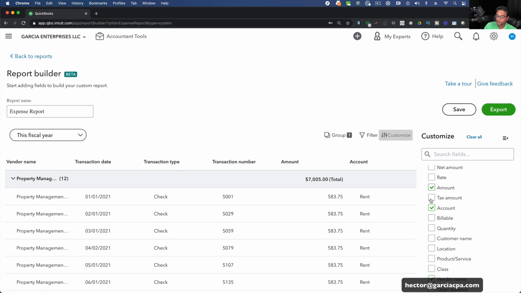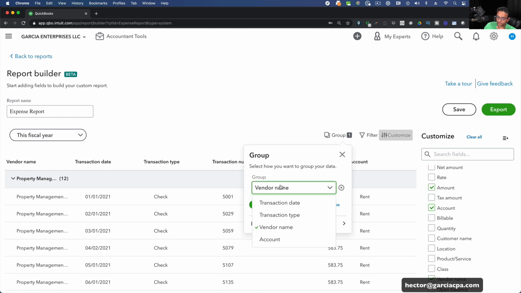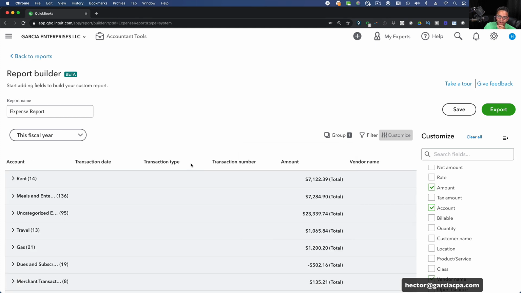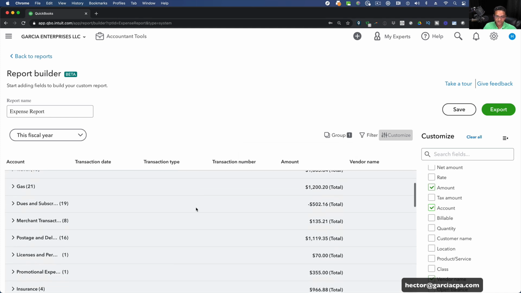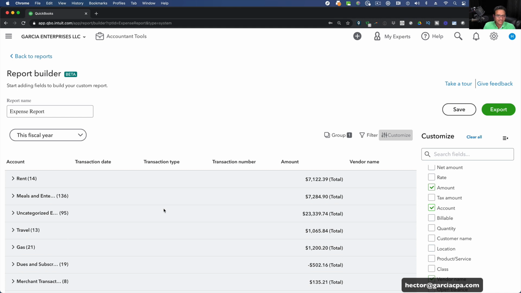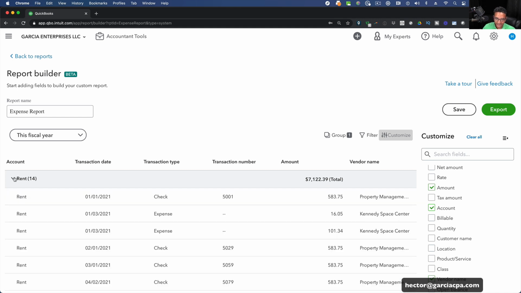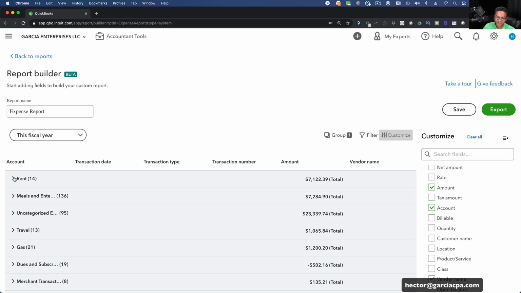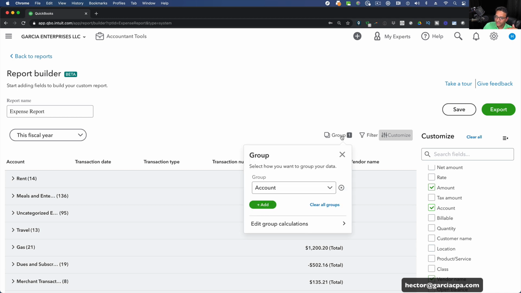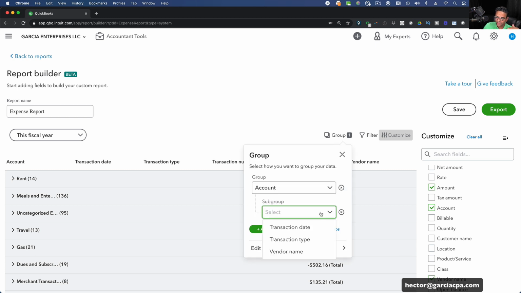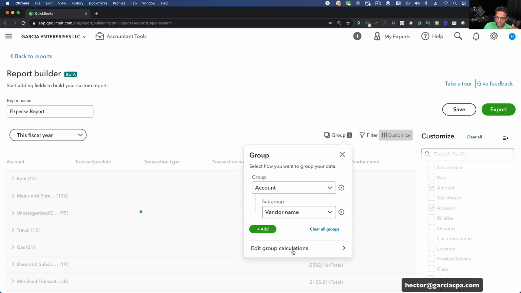So what I could do, which makes things pretty interesting, I'm going to go to group, and instead of group by vendor, I'm going to group by account. So now I see all my transactions grouped by account. Kind of looks like a profit and loss report. I can expand them and see all the transactions inside of it. But then I can go one more layer. I can go into group, go to add subgroup, and then click on vendor name.